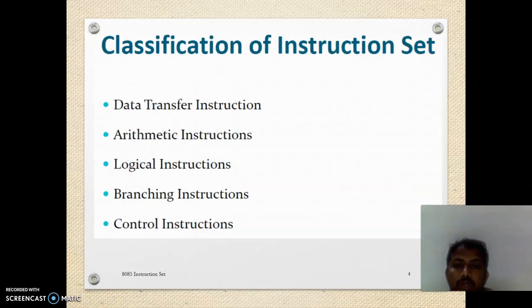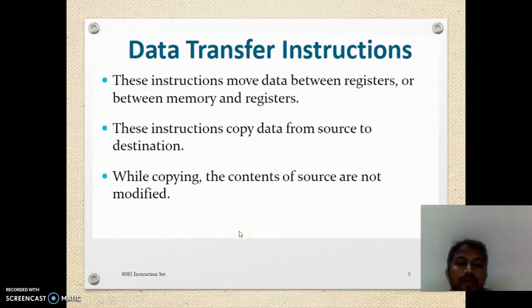This classification of instructions is categorized into 5 categories. We'll discuss those categories. The first category is data transfer instructions. The next one is arithmetic instructions. The third is logical instructions, followed by branching instructions and control instructions. First one is data transfer instructions.